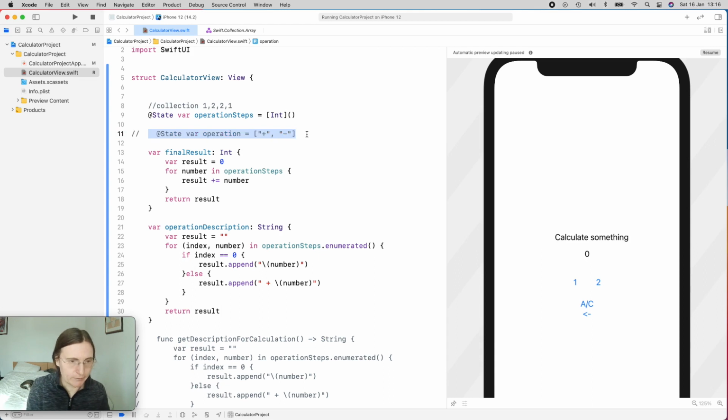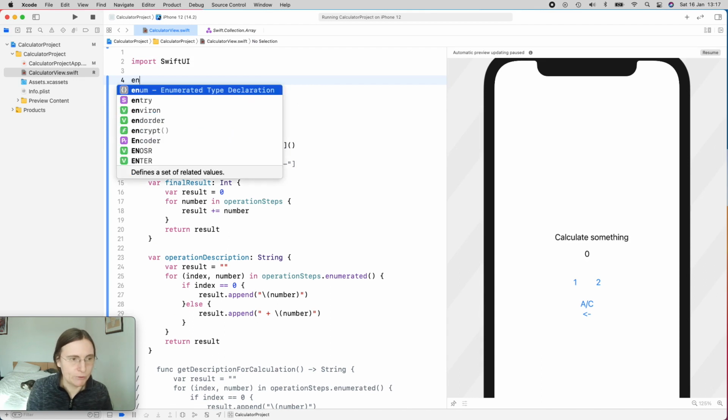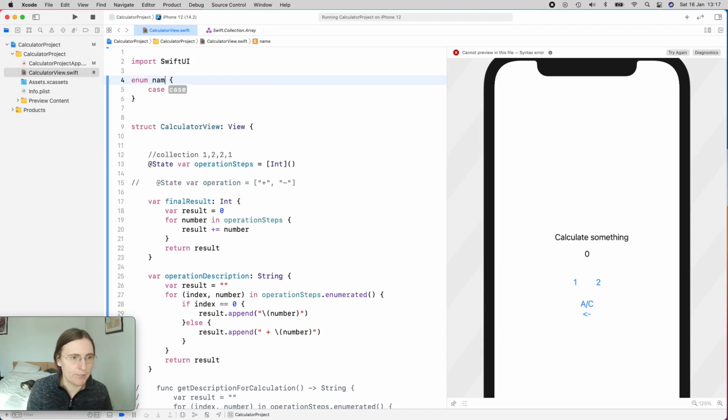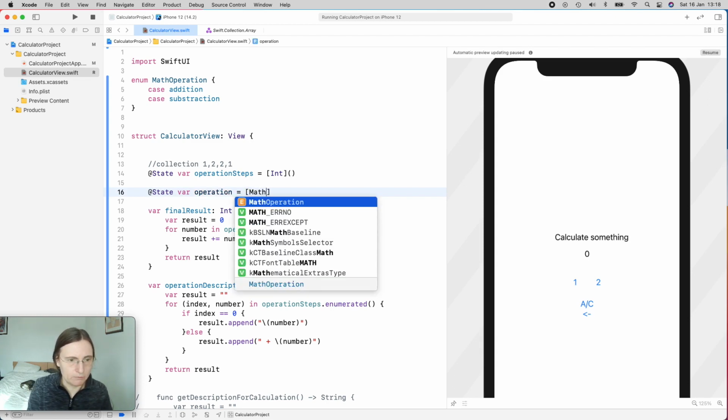So instead of strings, if you have specific cases, it's a good idea to use an enum. I'm typing here an enum, and you see I can choose a name. This is my math operation, and an enum always has cases, so I would have here addition, and now the other one, which was subtraction. In my operations array, I can now say this is not an array of strings. I can use the enum as a type. So I have here an array of my math operations.